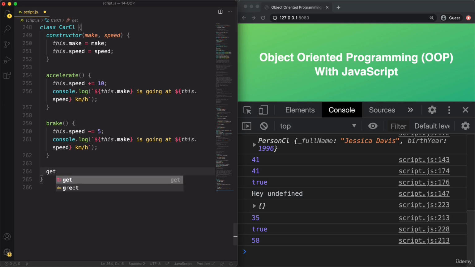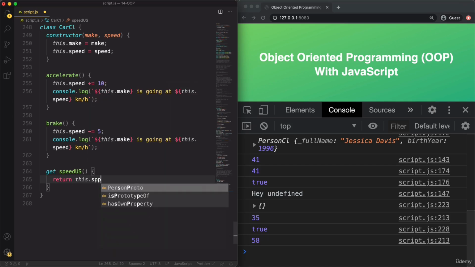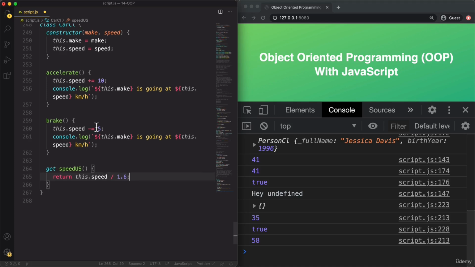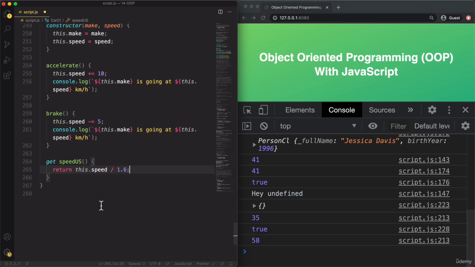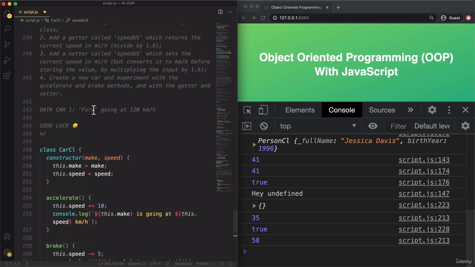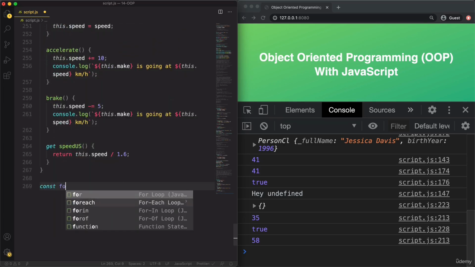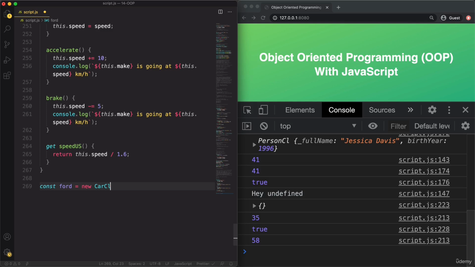So first up, the getter, which is easier. So speed US, and this one does not need any input. It will simply return this.speed and then divide it by 1.6, as I instructed up there in the text. All right, and let's already test this now. The test data here is Ford going at 120 kilometers per hour. So that's a new car CL with the make of Ford and the speed of 120.